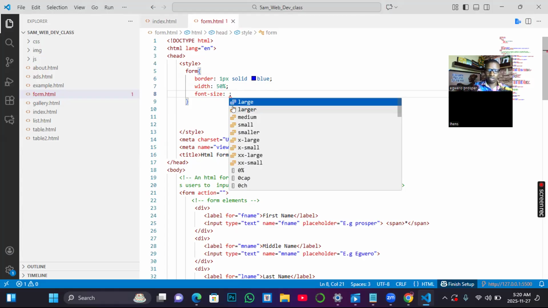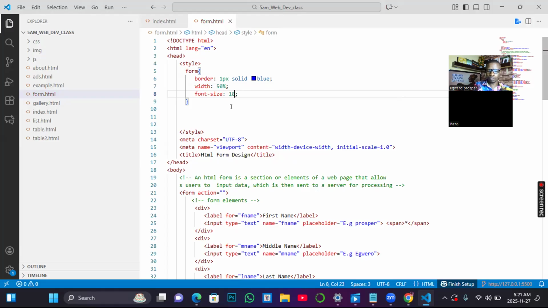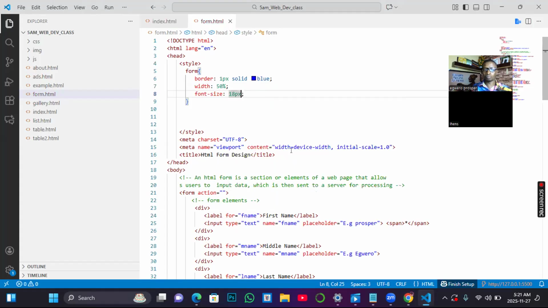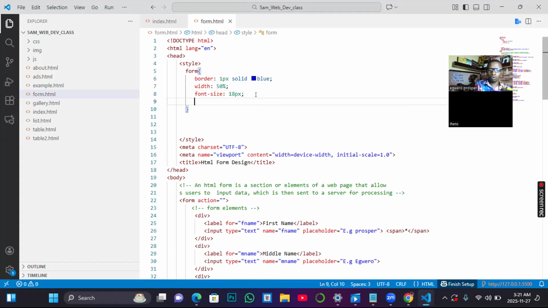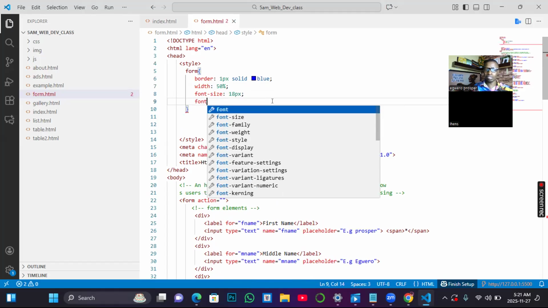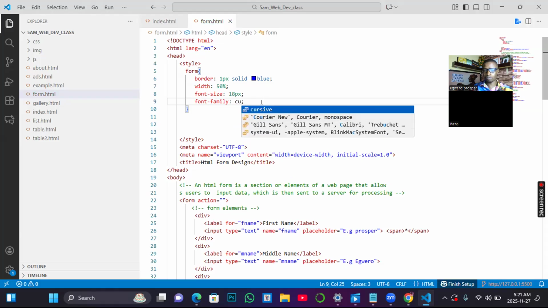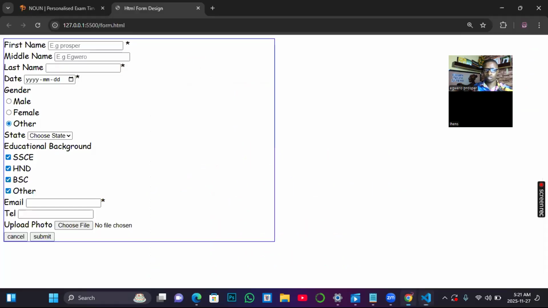So if I say the size should be 18px, and then I go back to the front end, you can see that all these are now 18px. I will also want to define a certain font family, that is font style. So let's say font-family. I want to use cursive. So let's check the front end.